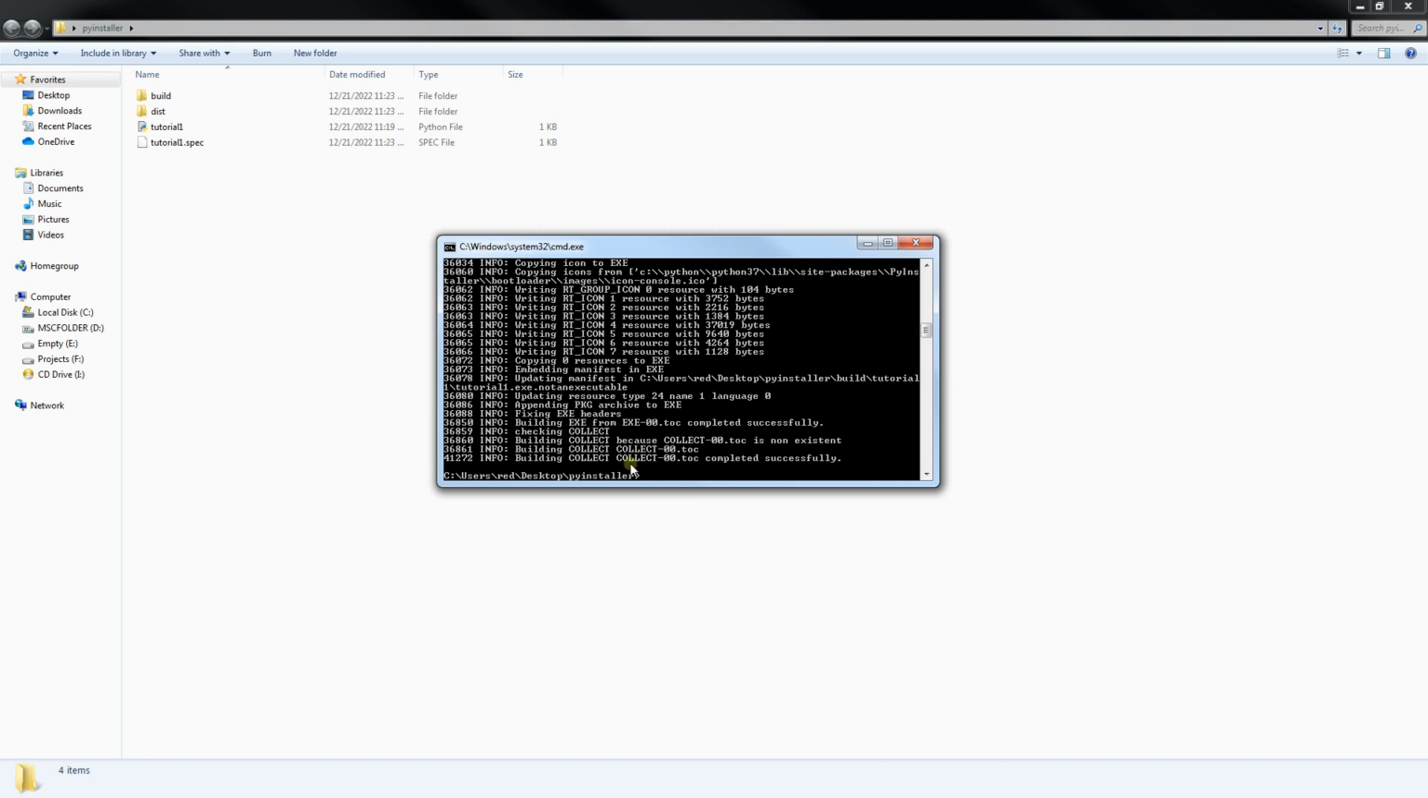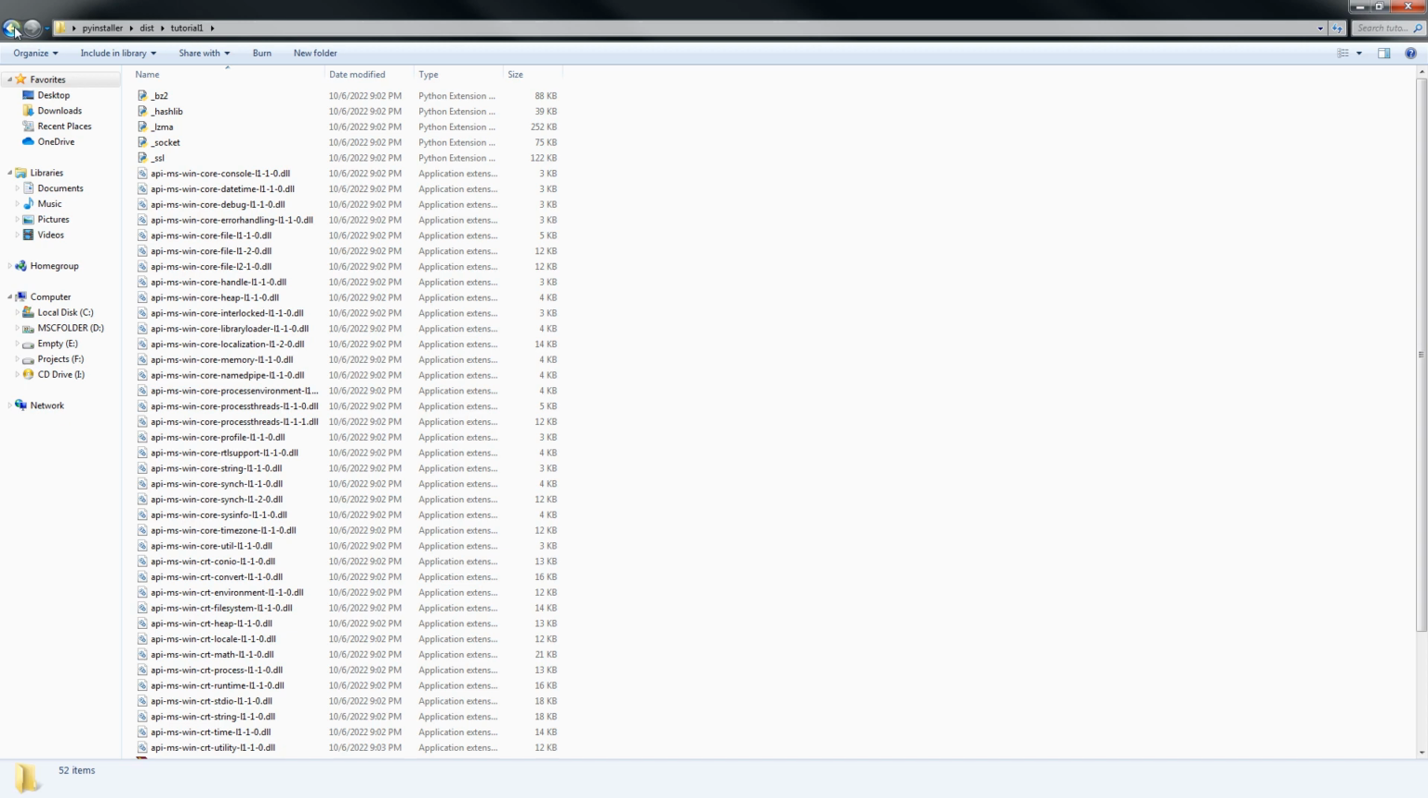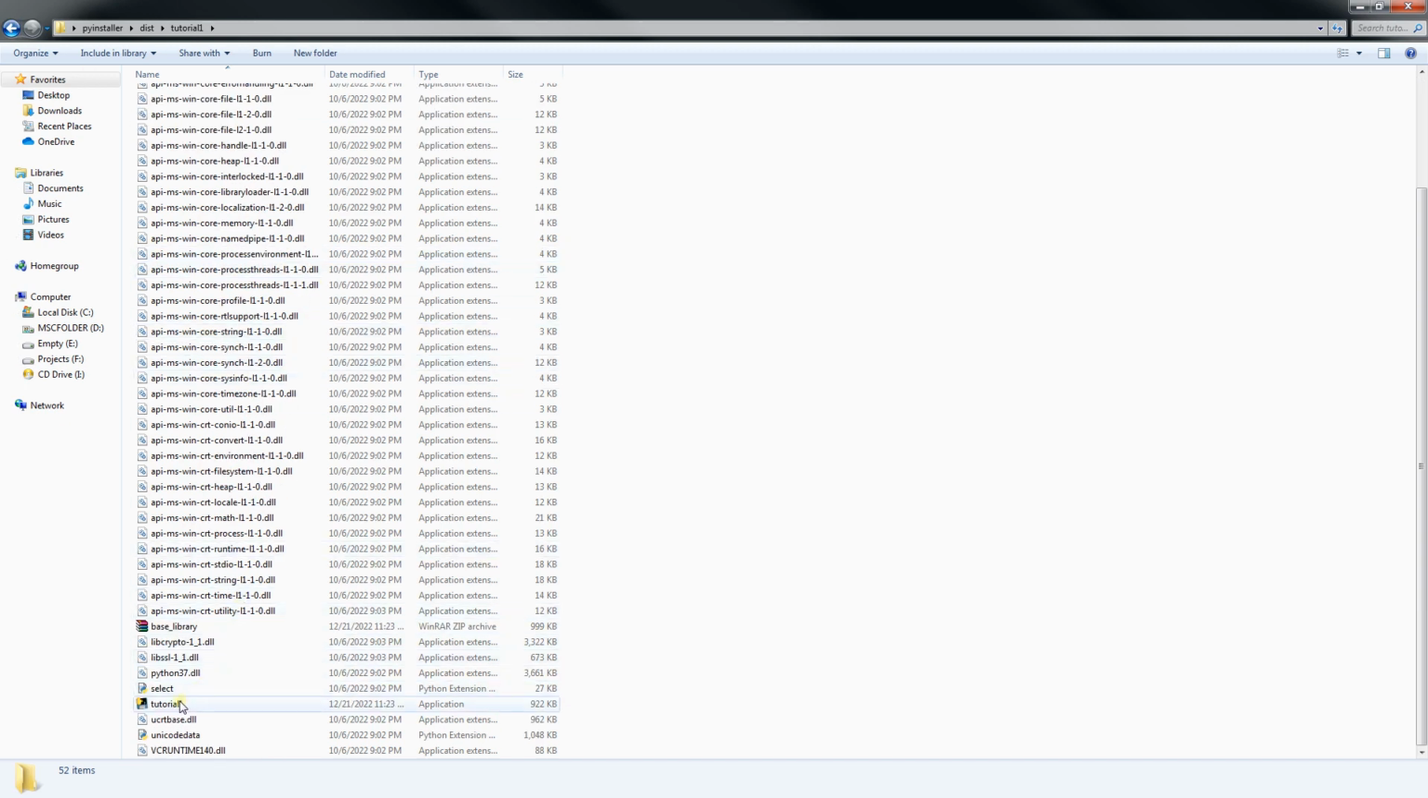Yeah, so you can see here that it's written completed successfully. So what you need to do is go to the dist folder, then come down here and you'll find an application here. You can see it's written tutorial1. So just double click this file.